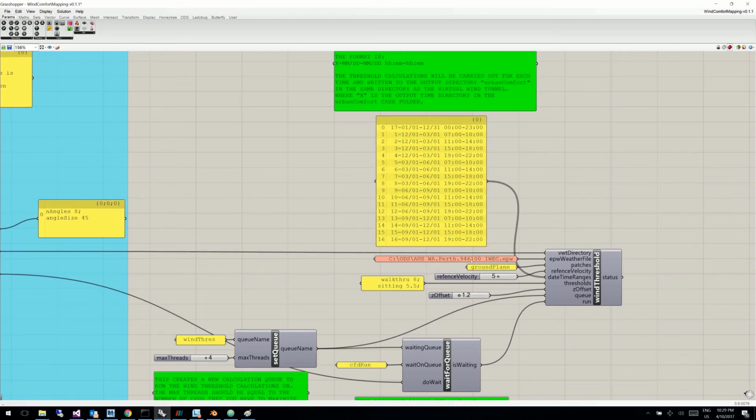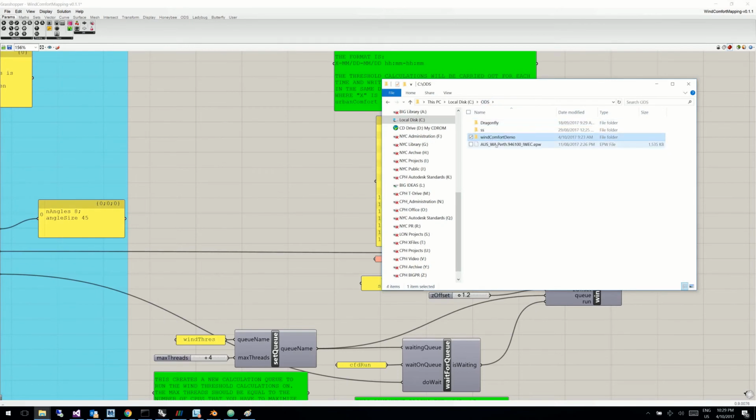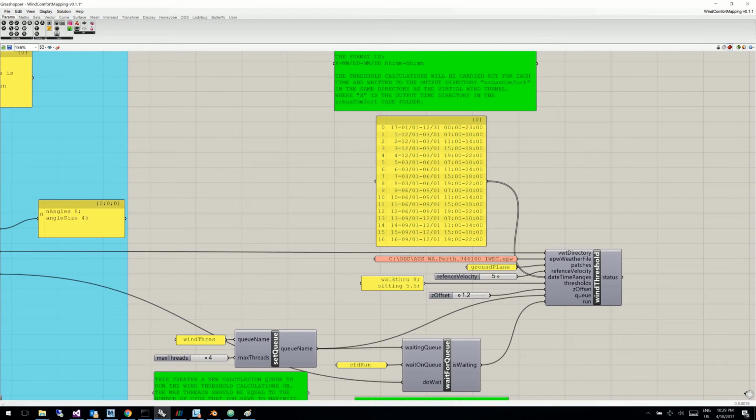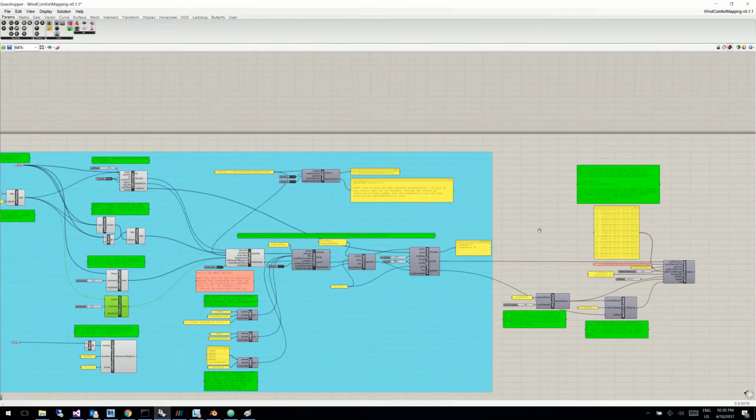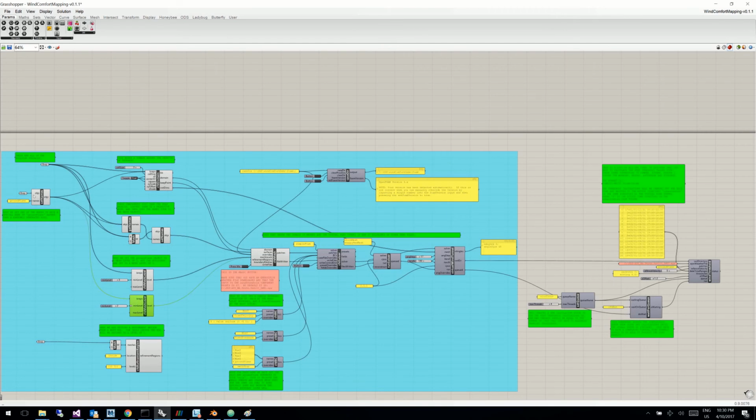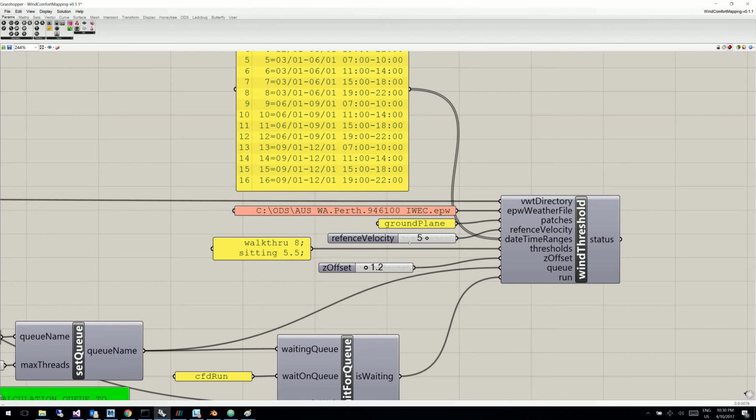You need an EnergyPlus weather file. In this case, we're using Perth, Western Australia, and it's being kept in C drive ODS here. So you just have to make sure you have a weather file, and that's the reason why it's highlighted in red. We're going to do the calculation over the ground plane, but again, this could be a list of multiple patches. It doesn't have to just be one, it could be many patches, and you don't have to put them in here manually necessarily. You could actually use the get names component and get the names from way back here and feed them into the wind threshold component.